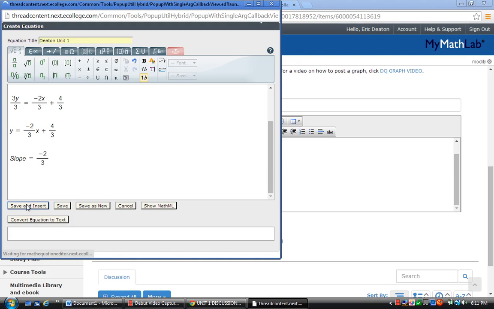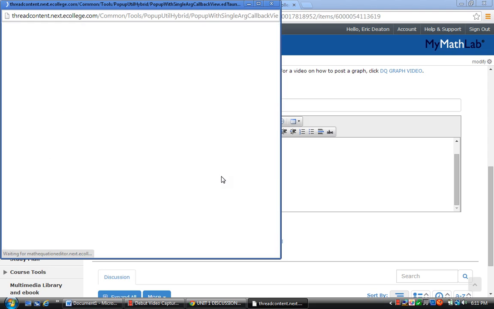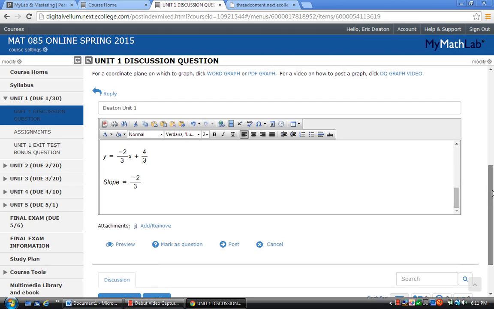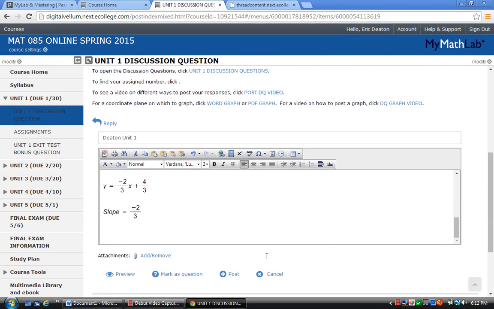I just hit save and insert, and then we're going to wait until it puts it over in the box. And so there it is again, which looks a whole lot better than what this was. A lot easier to read. Now there's another way. There's probably some other ways that you can think of, but one alternative is to attach documents.